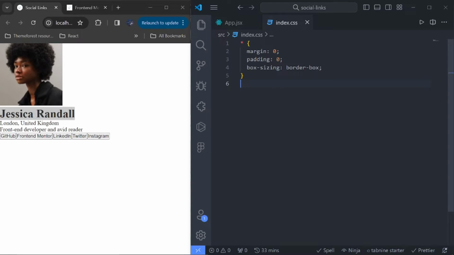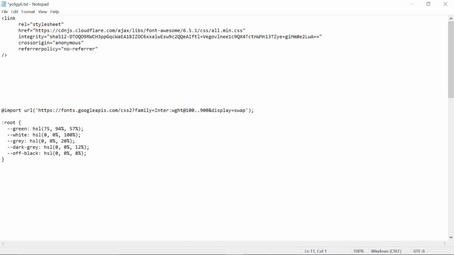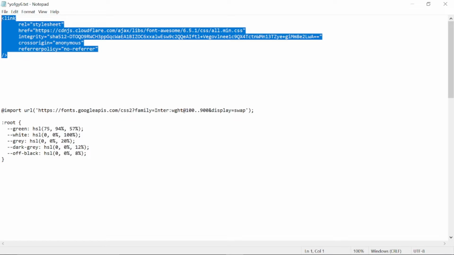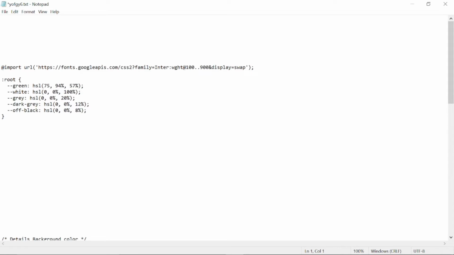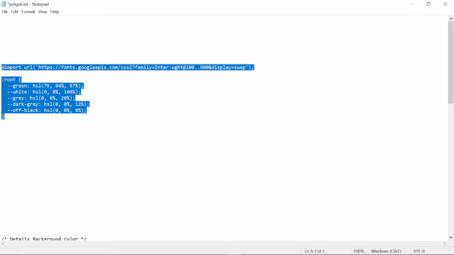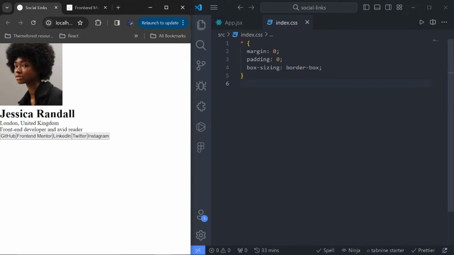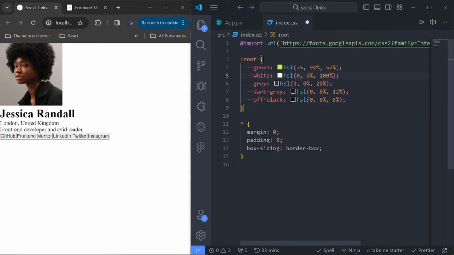So next is I want to do two things. I want to bring in the font. I think the font they used was Inter font, and I also need to bring in the color scheme, which I have stored right here. I don't need this for now. Yeah, so cut this and bring it here. So save. Also should take effect now.